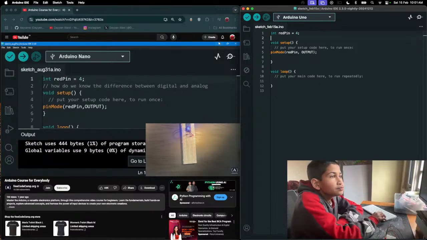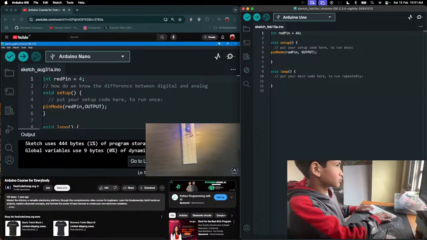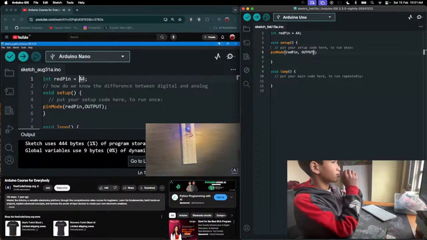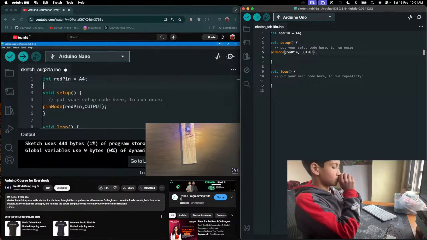So every time, to differentiate an analog pin from a digital pin, what we do is put a capital A before it, all right? So before the number that we're going to use, we always put a capital A. So it's going to differentiate, and we're going to know actually which pin we're going to be using. So right here, Arduino will not be confused if you want to use the digital pin or the analog pin, okay? So what we're going to do is put a capital A.